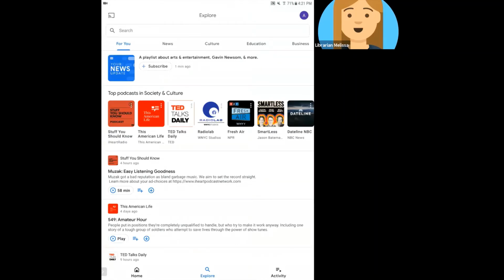And it's going to open and it's going to default, if you'll notice along the bottom, to the Explore tab. The Explore tab is just the jumping off point where you can search for or browse for different podcasts that you might be interested in. So you'll notice right up top, there is a search bar. So you can click in there and search for something if you were looking for something specific.